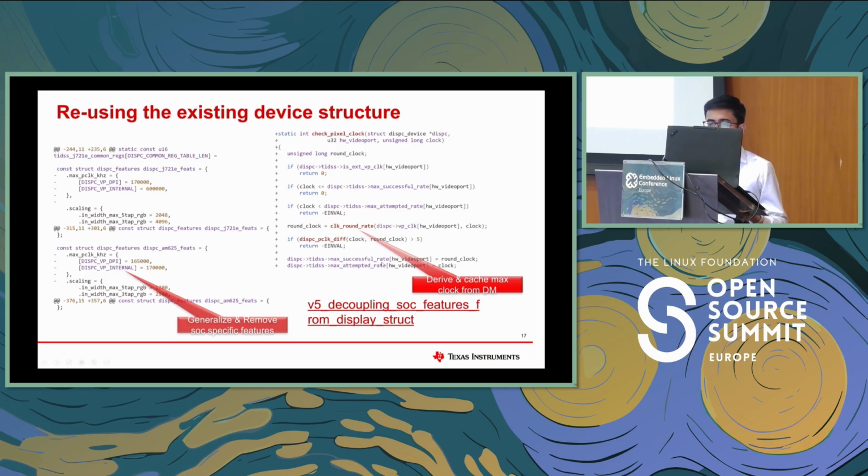frequency. We try to cache those values in the successful rate field for those values which are able to pass, and the attempted rate field which we attempted. So this way we don't have to query each pixel clock value for the max again and again. We can first check in this array, and based on that we can deduce that okay, this clock can be supported in this SoC.